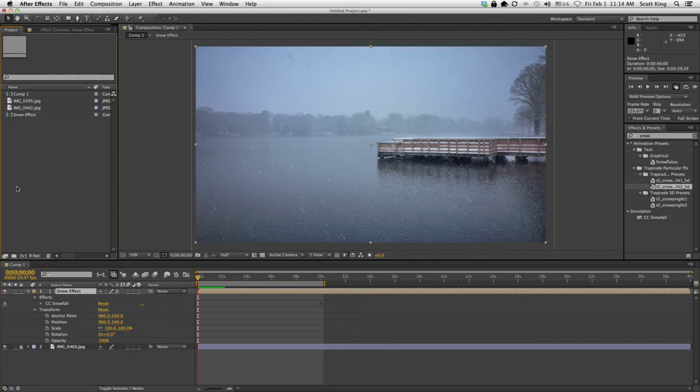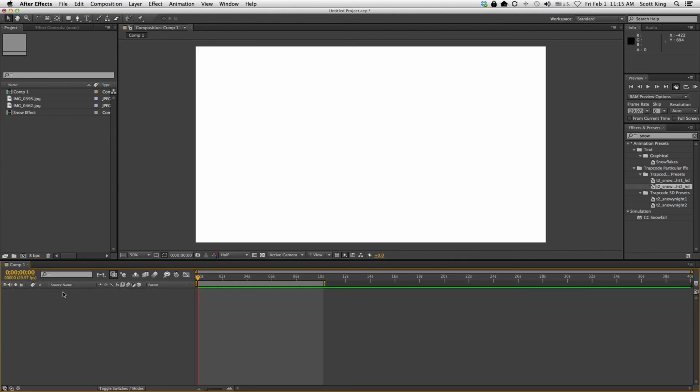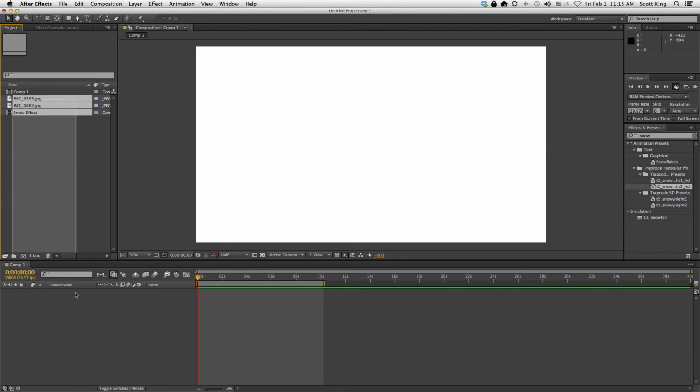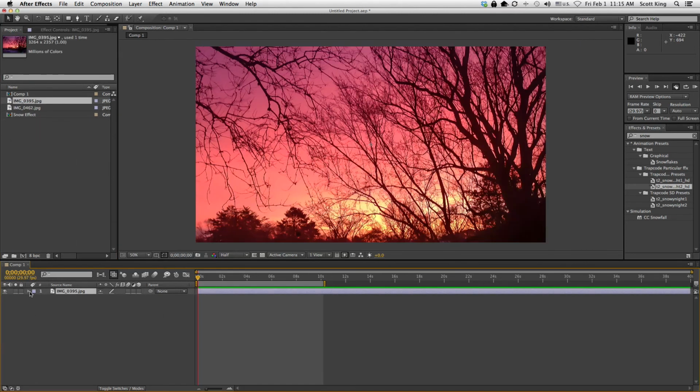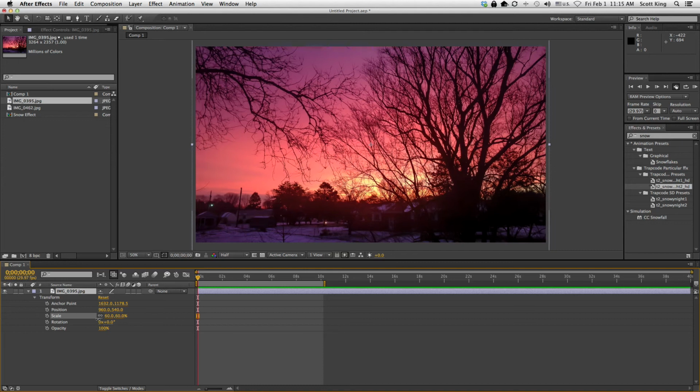So let's just delete everything I've done so far. I locked the layer, so I can't delete it. Hold on. Unlock, delete. Oh, my beautiful project, all gone. So I'm going to grab this other photo I have in my bin. I'm going to drag it down. This is just a sunrise the other day. It was pretty wild. Have it fill the frame.